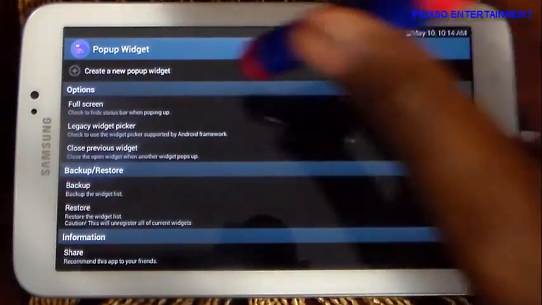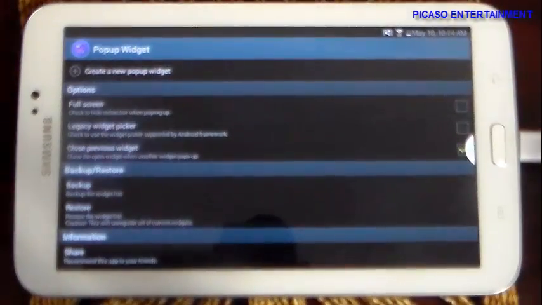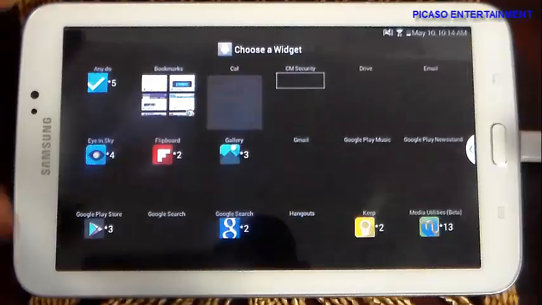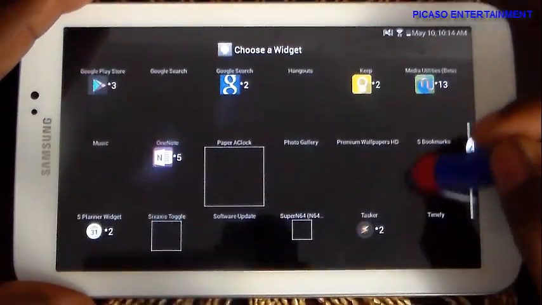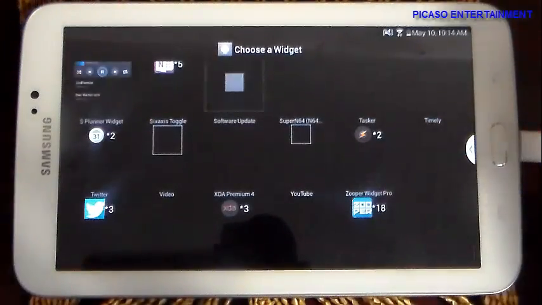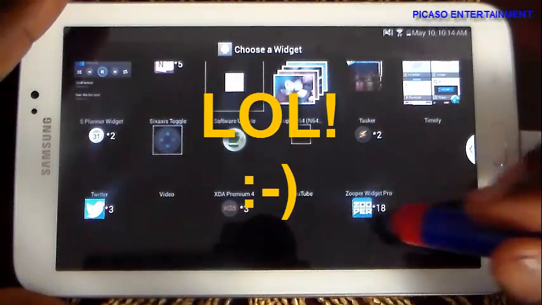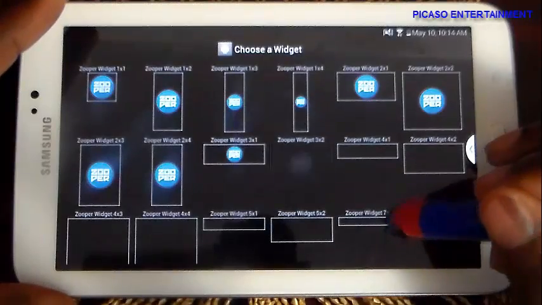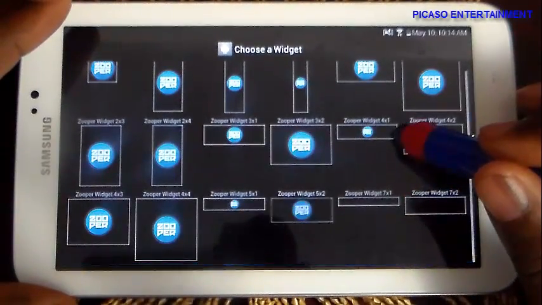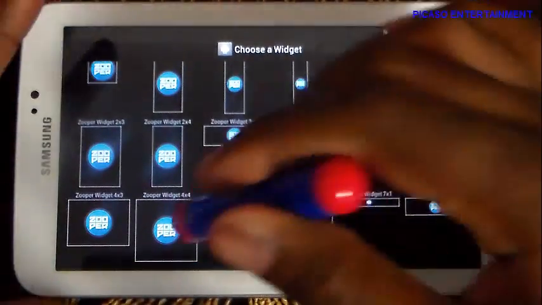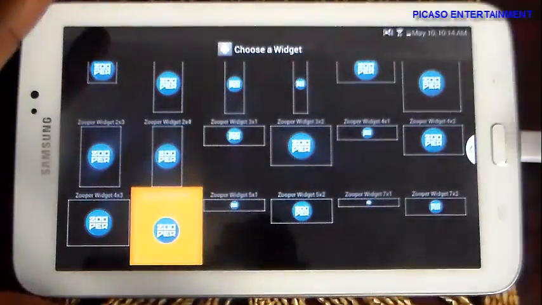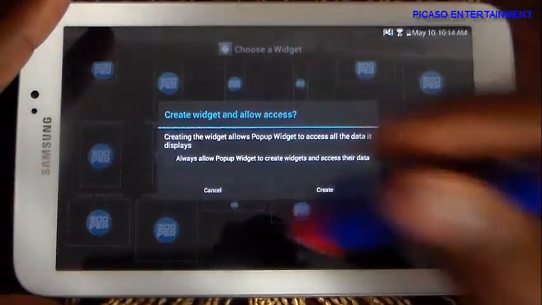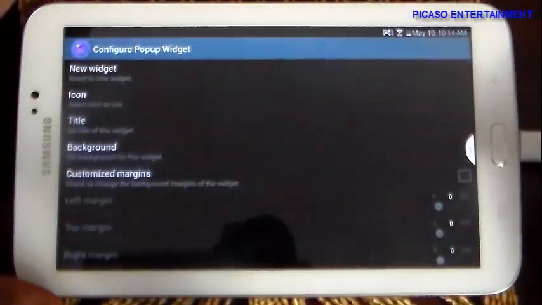So we're in pop-up widget. We're going to go ahead and create a new pop-up widget. You scroll down, and you scroll down. My son is being a little bit annoying right now. And we're going to hit Zooper. When we hit Zooper, it doesn't really matter, but I'm going to hit Zooper 4x4. Okay, yes, allow.